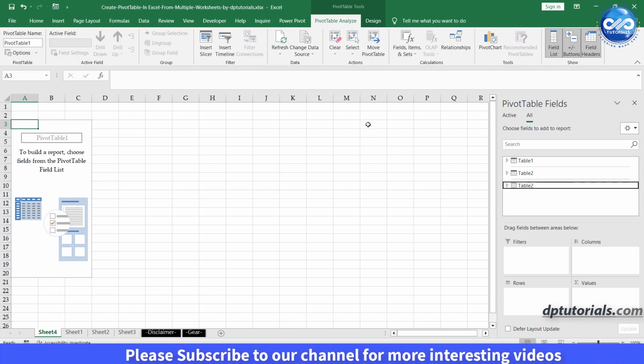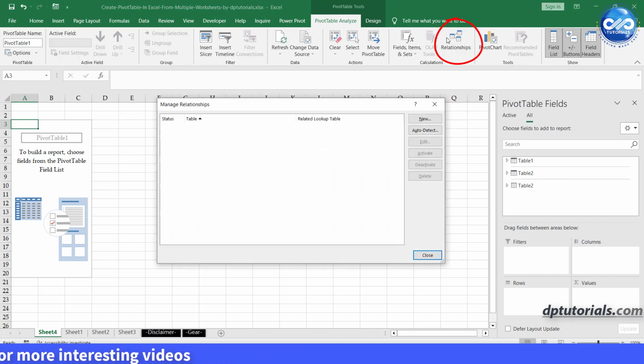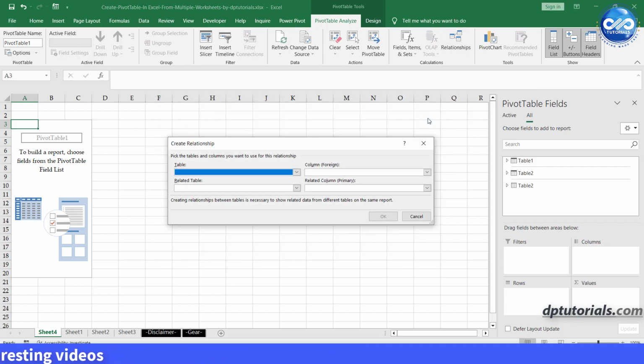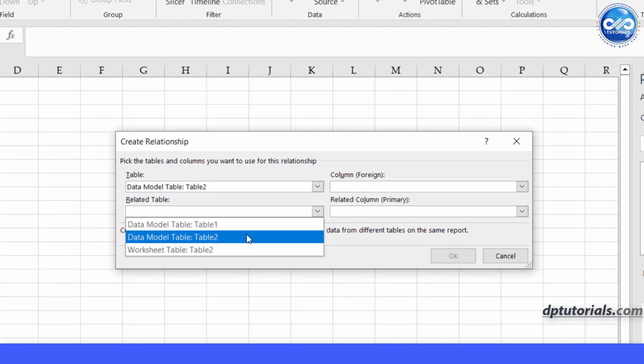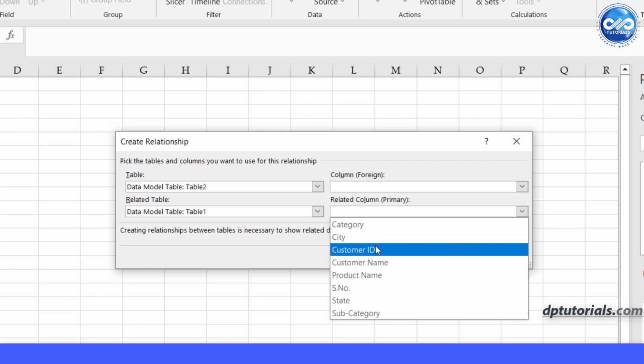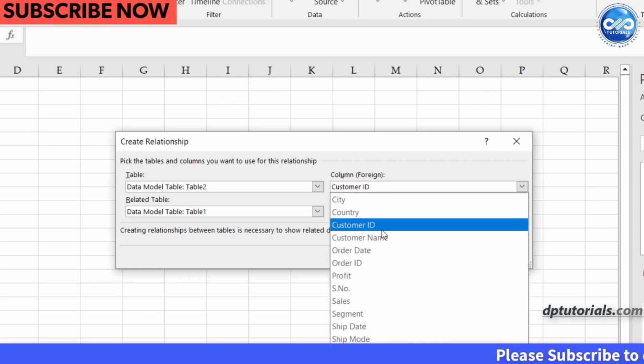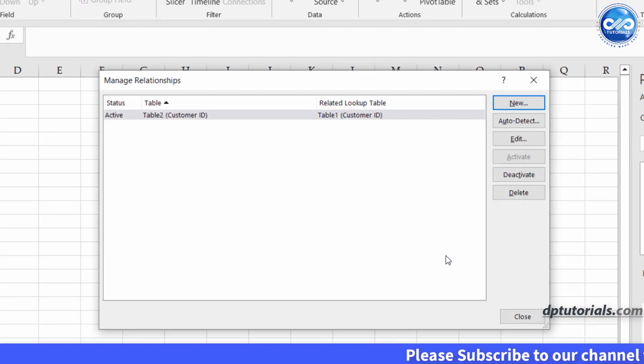Select the pivot table, go to Pivot Table Analyze tab and click on Relationships. Click on New, pick Table as Table 2, pick Related Table as Table 1, Primary Column as Customer ID, and it automatically picks the foreign column above if the column header matches, or else you need to manually select this column. Click OK. Click Close.